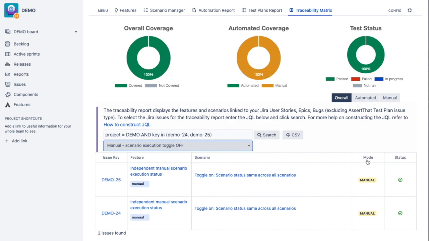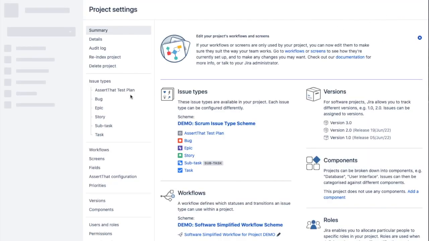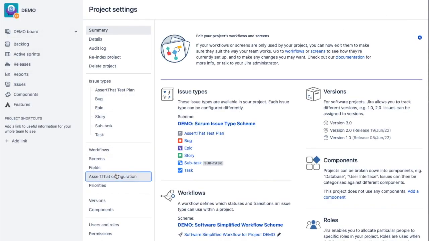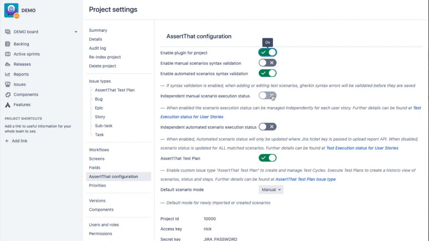The second one we're going to do is where we have independent scenario status. So we'll set up another two user stories and show that you can have independent status of the scenarios against them. So the first thing we need to do is go to project settings again. Click on the AssertThat configuration. We're going to toggle on the independent manual scenario execution.